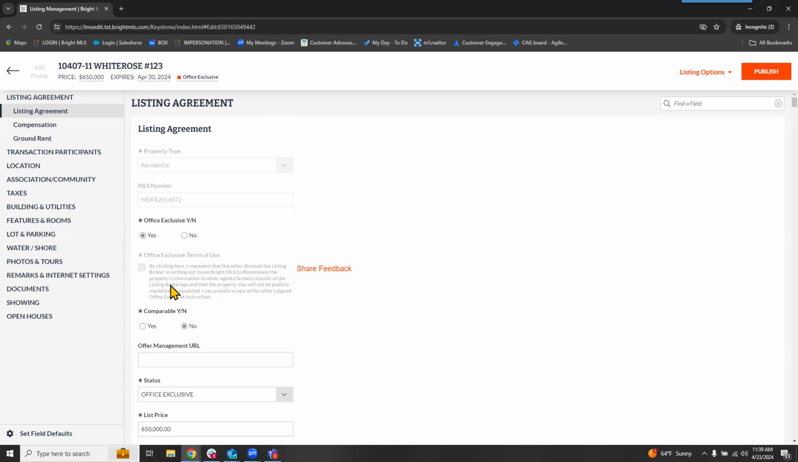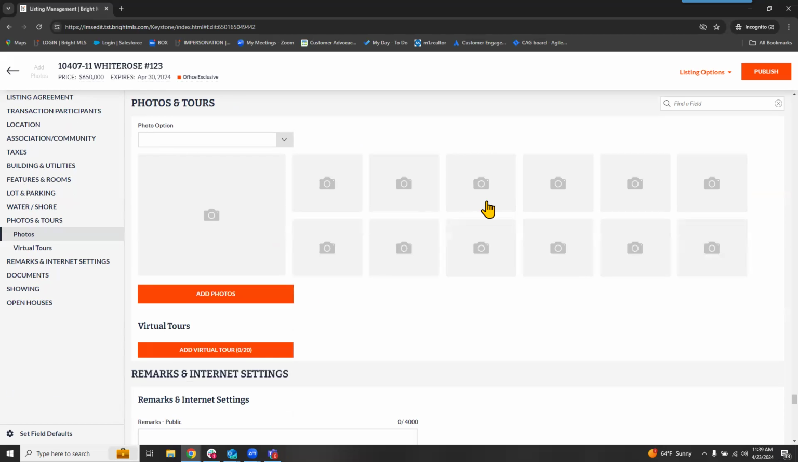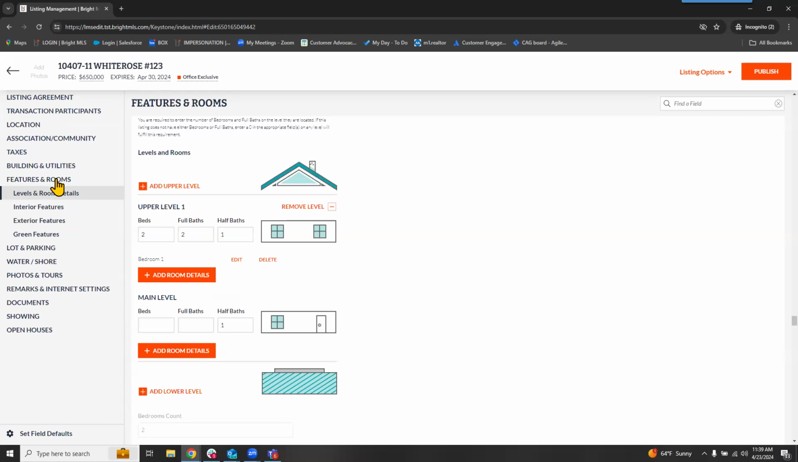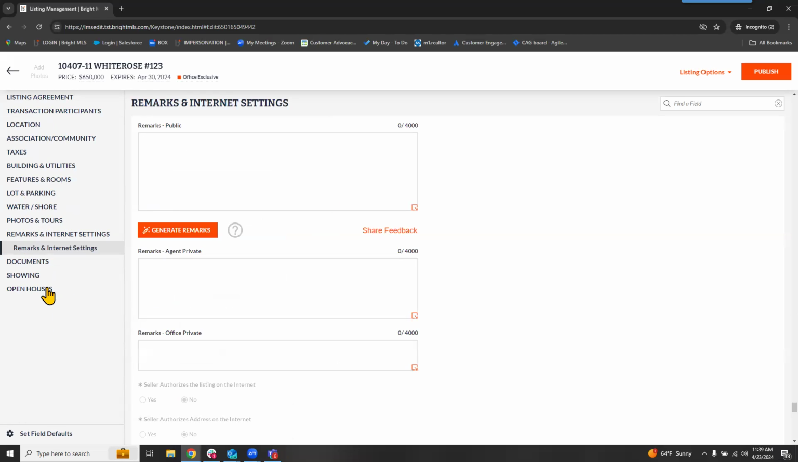You can simply come into your Office exclusive. You don't need to change anything here to keep it in its current status, but you can still access, say, the photos, if you want to go ahead and add in your photos and arrange those around. You also can come in to your features and rooms and start adding your room details, any remarks, internet settings, and really go through adding information about the association and taxes, any of that information that you would like to add in as you prepare this listing. This can all be done ahead of time while it's in this Office exclusive state.